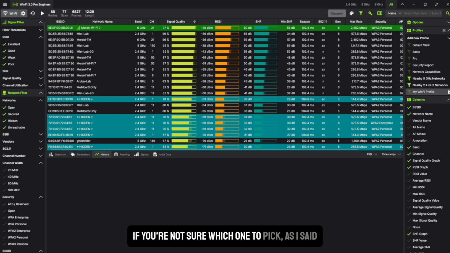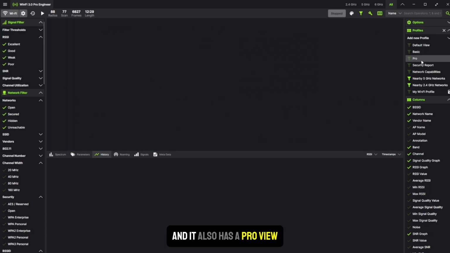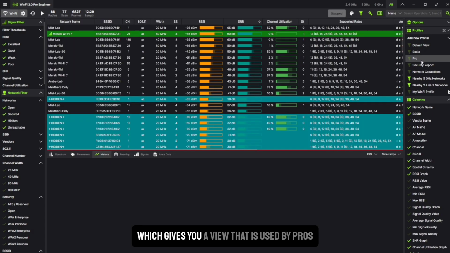If you're not sure which one to pick, as I said, it gives you a default view, a very basic view, and it also has a pro view, which gives you a view that is used by pros. It gives you more information like supported data rates and channel utilization.